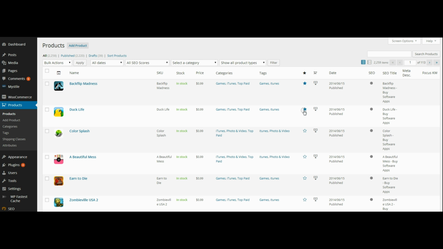And when it's done, you'll see it as a solid star, which means that it's featured. You'll see that it will say yes at the bottom as a tooltip.